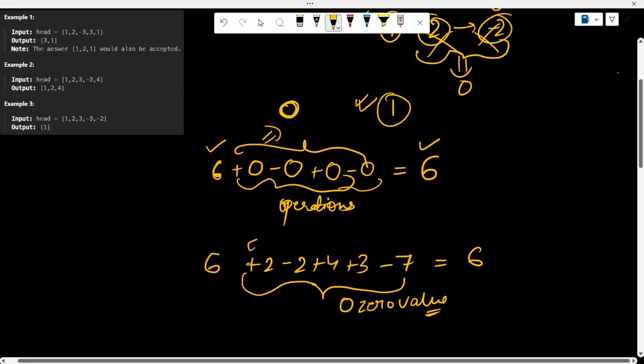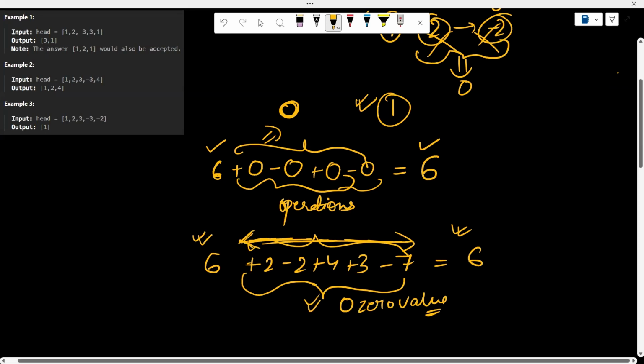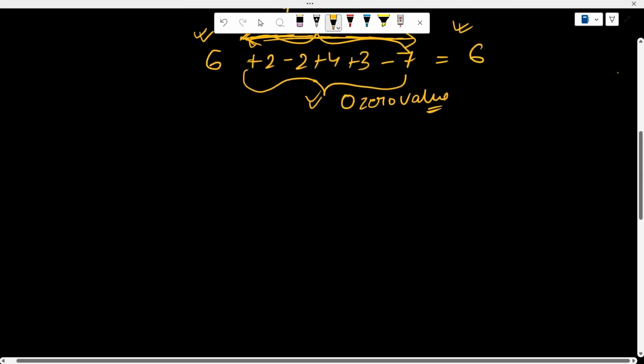If that is the case, can we use this approach in finding the sequences? Starting from 6, reaching 6, can we say this sequence of operations we can delete because its value is equal to 0? Let's see how we can use this approach in the question. Now let's take one example.